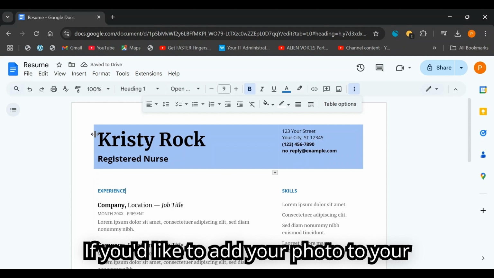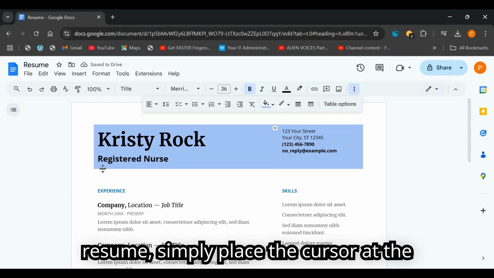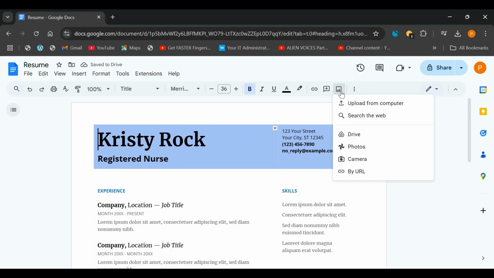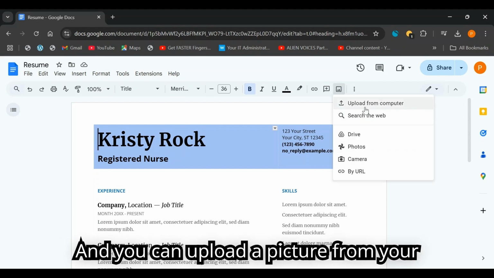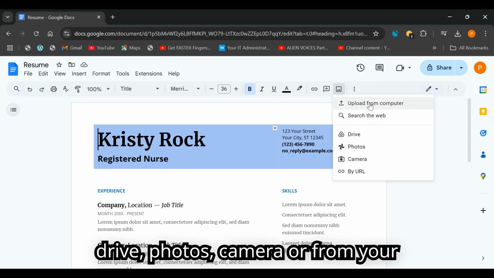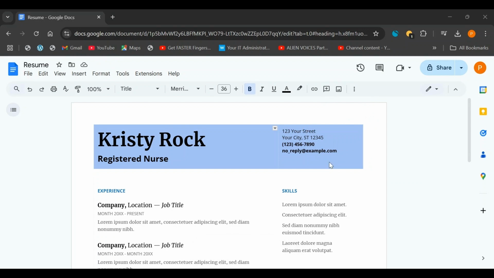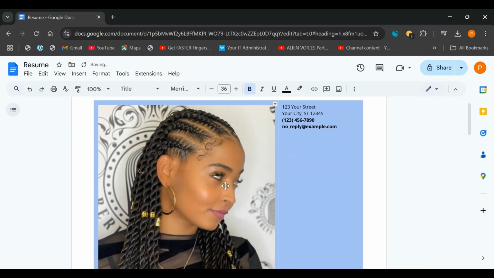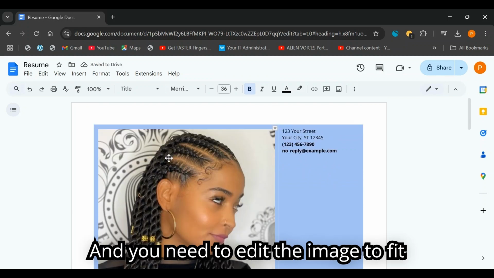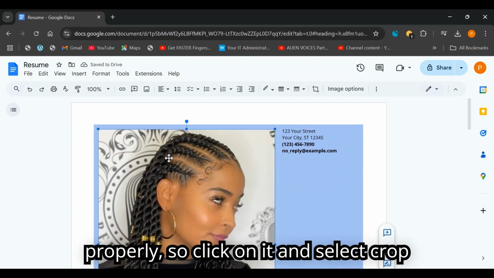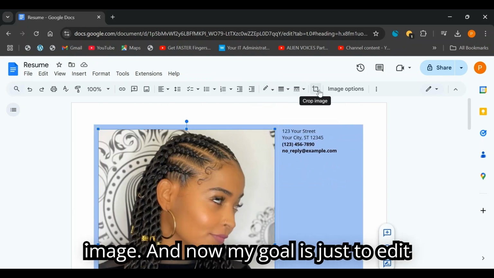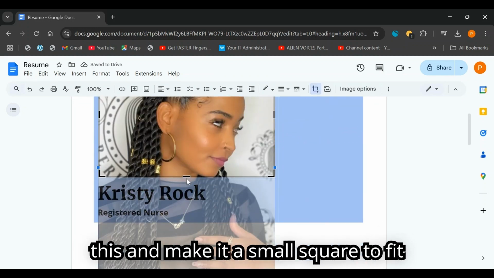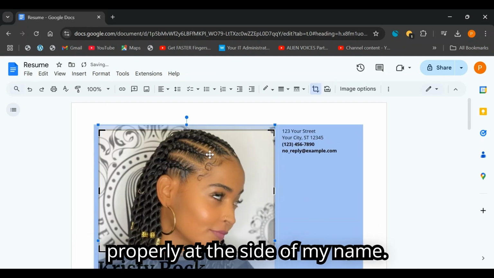If you'd like to add your photo to your resume, simply place the cursor at the beginning of your name and select Insert Image. And you can upload a picture from your Drive, Photos, camera, or from your computer. And just double click to select any image you like. And you need to edit the image to fit properly, so click on it and select Crop Image. And now my goal is just to edit this and make it a small square to fit properly at the side of my name.